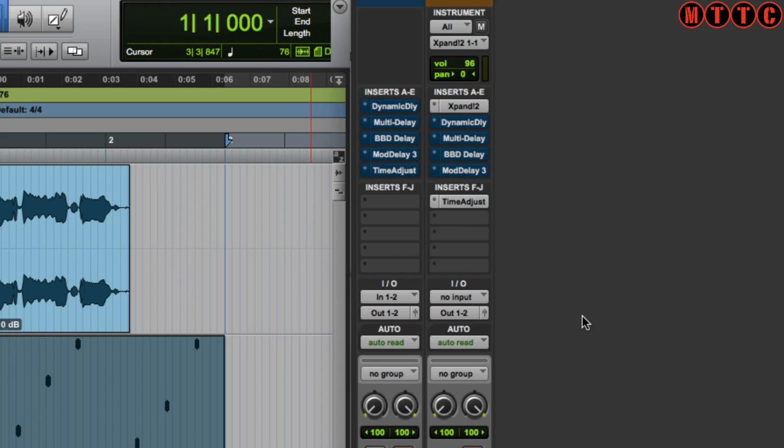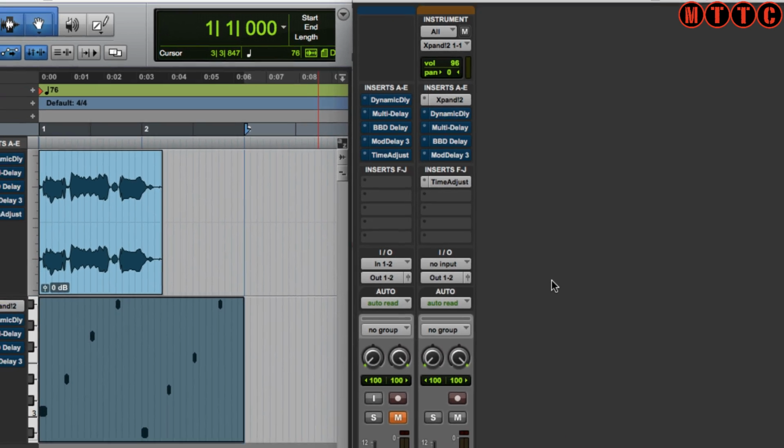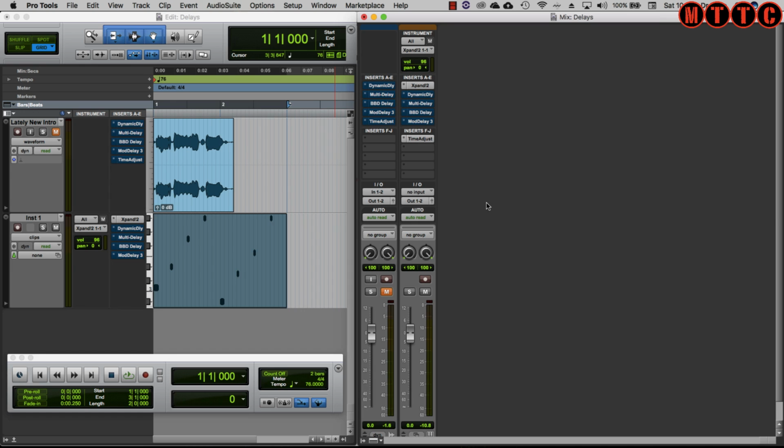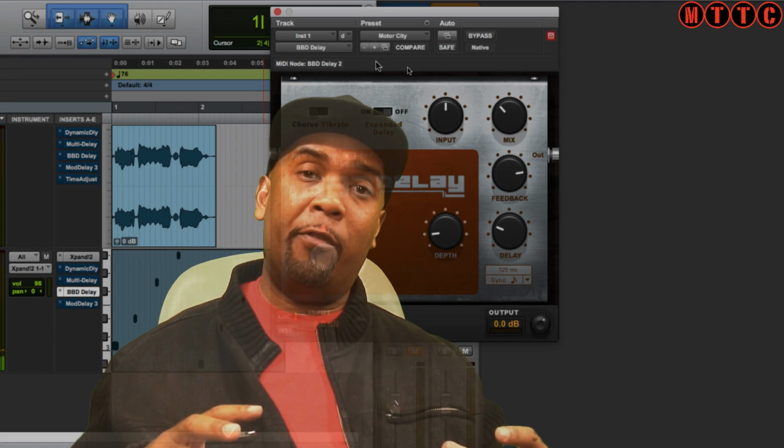So that's the Pro Tools set of delays. Some very, very interesting plugins right there, straight out of the box, that you can use to create more interest in vocals as well as other sound sources.